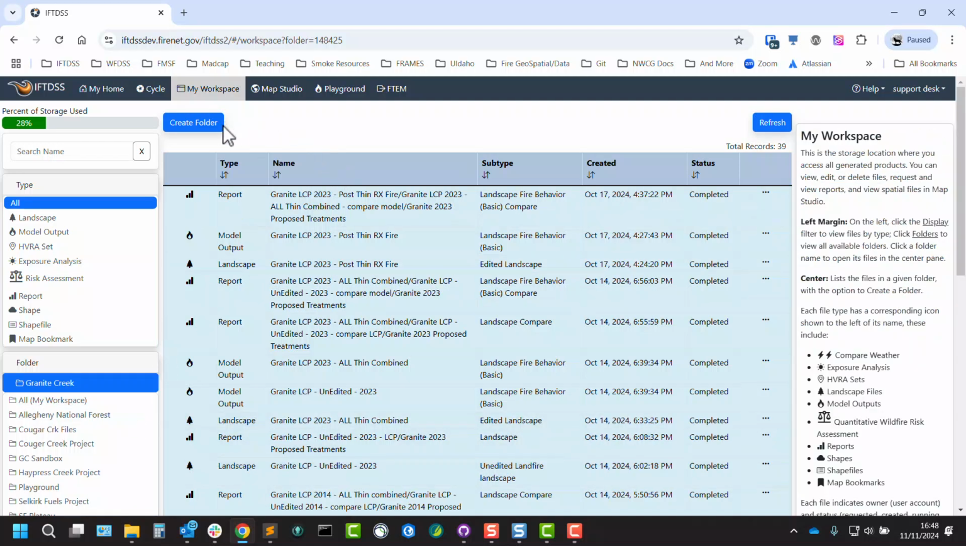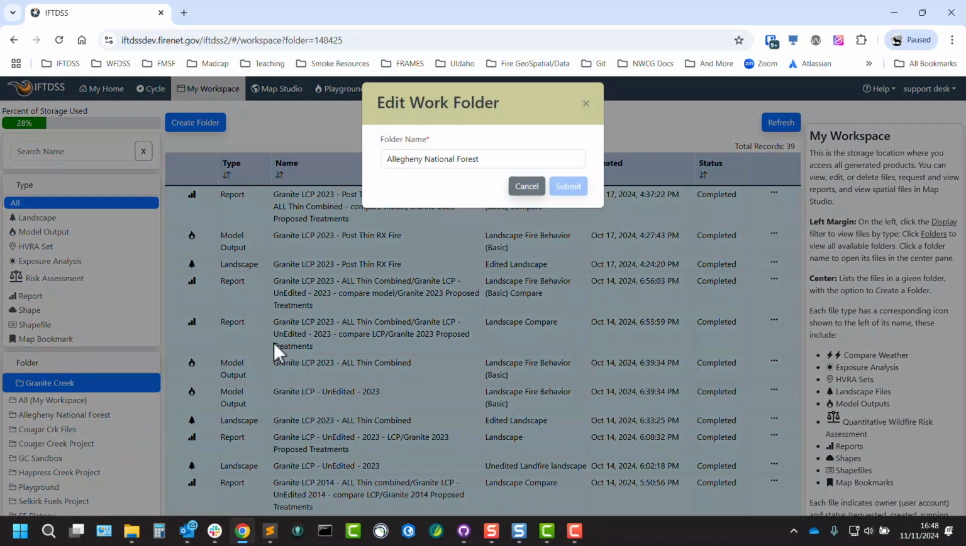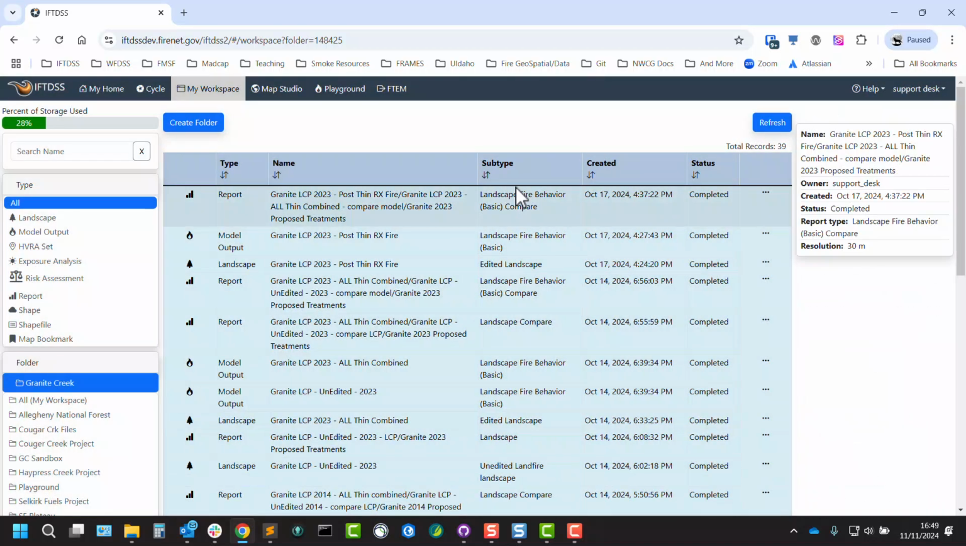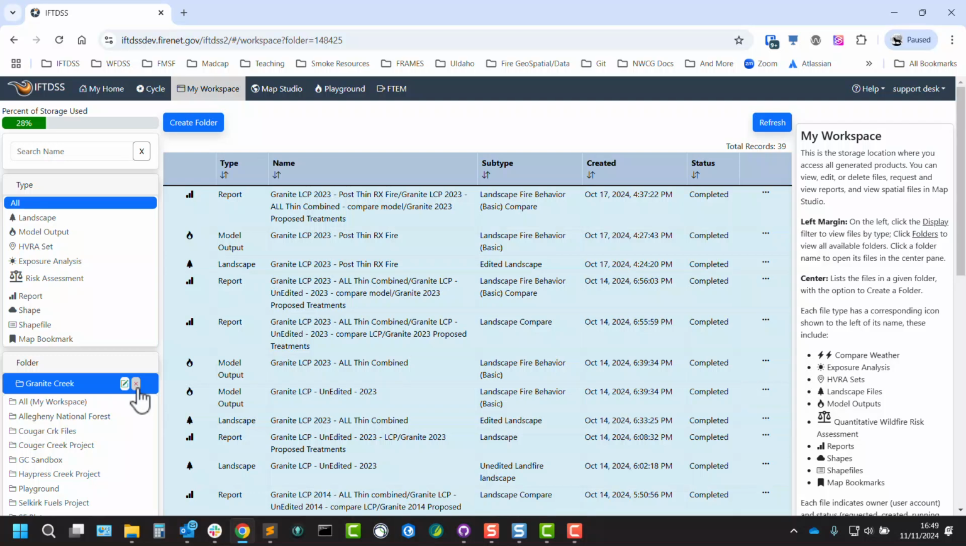You can see up top we've got a create folder option to create a new one. And also if we hover on existing folders, we have options to edit a folder name, rename that folder, or delete a folder if we wanted to.